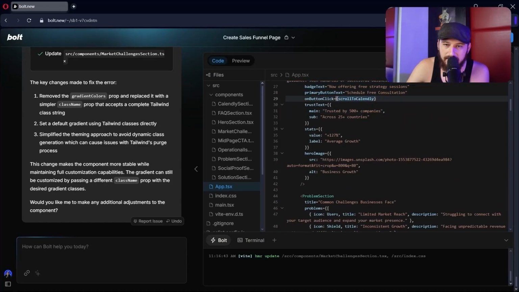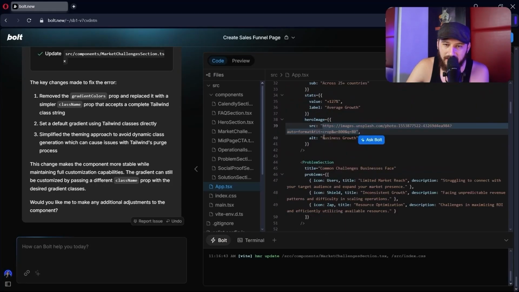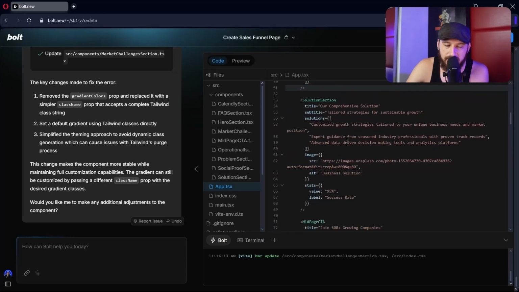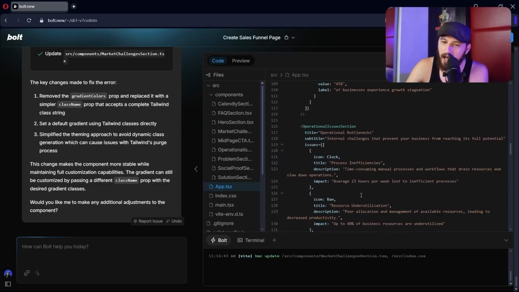Oh, and it even passes the function here. That's beautiful. Got the images, the SRCs. We're not really going to change the images much, just the description sections. Here's the next section. I think we're good to go.